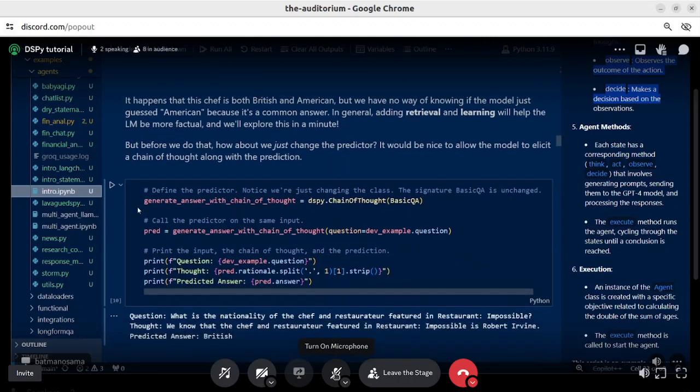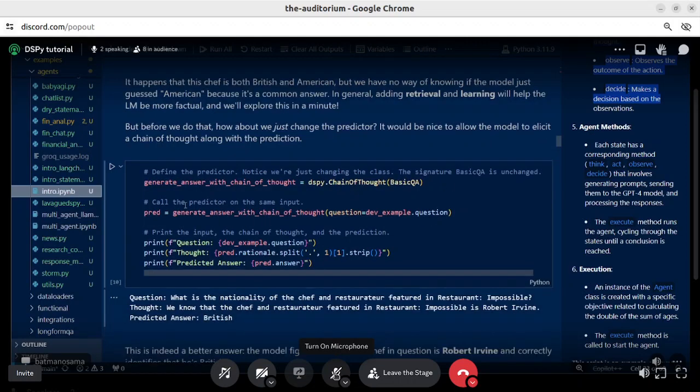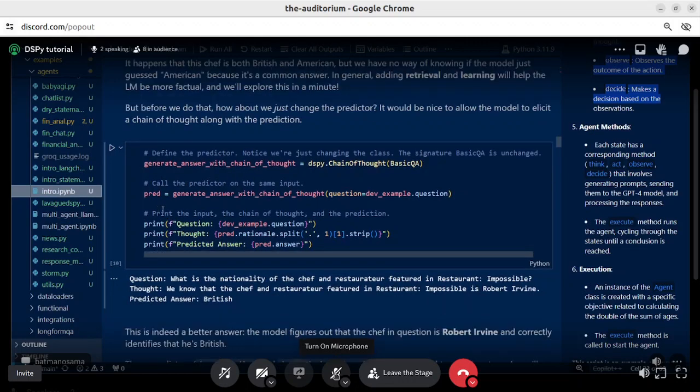To do that, we will define the predictor. Notice that we're just changing the class. The signature, basic QA, is still unchanged. So instead of doing predict, we're doing chain of thought now. We call the predictor on the same input, so everything stays the same. Print out the chain of thought and the prediction. So now we're going to print out the predicted answer, which is also going to print out the chain of thought, the rationale, because you get a rationale with the chain of thought.